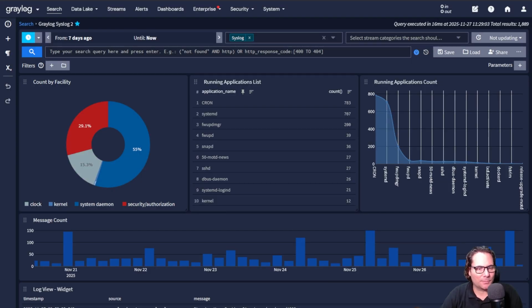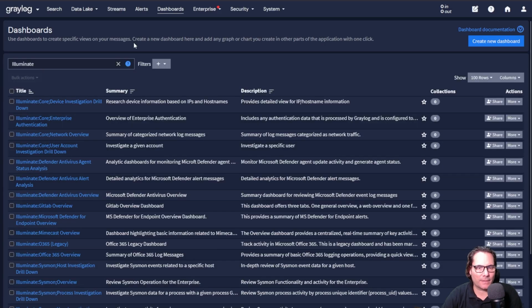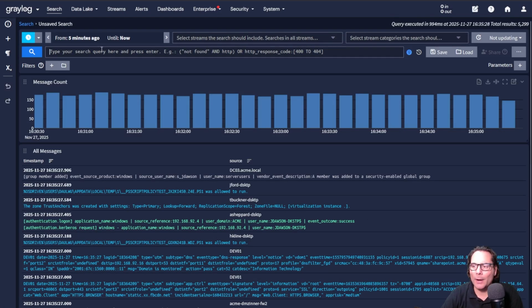Graylog includes dashboards and reports. You'll notice inside Graylog, you have many different kinds of dashboards that are built into Illuminate if you have Enterprise or Security. However, if you are building your own dashboards, I can show you how quick it is to build out some dashboards based on some information.